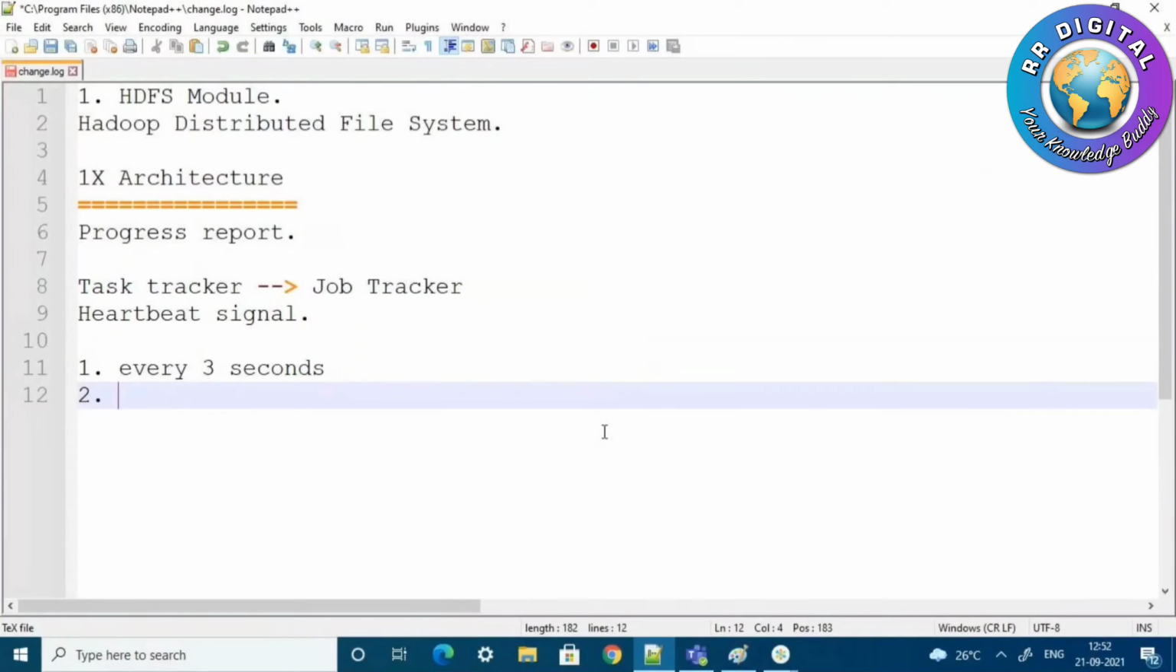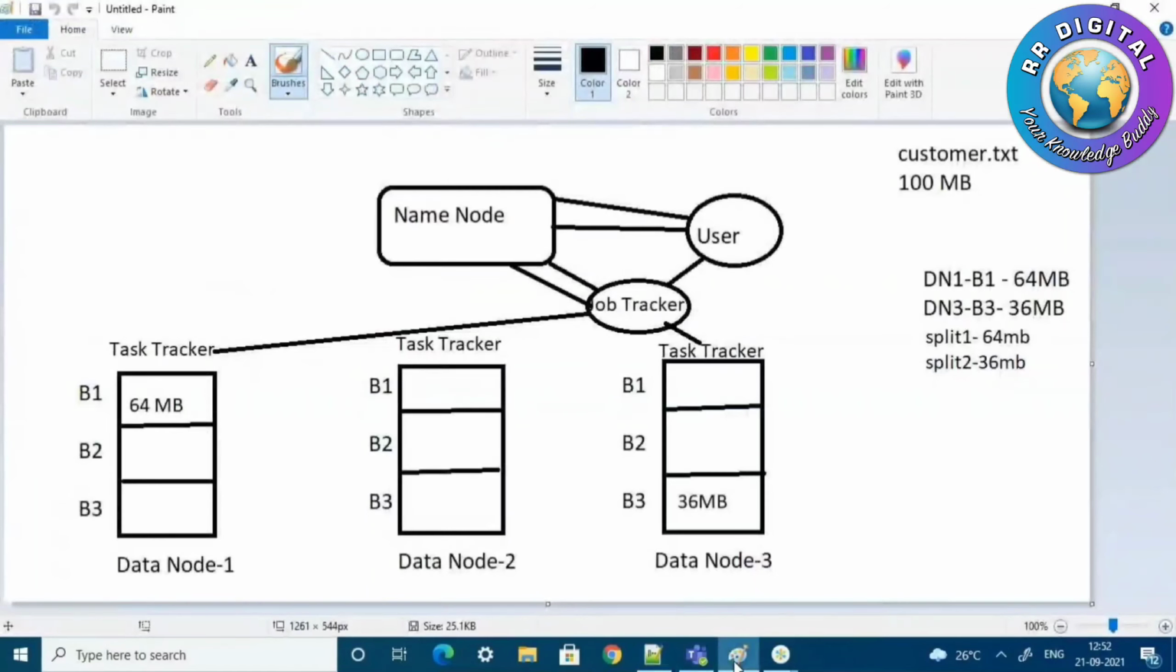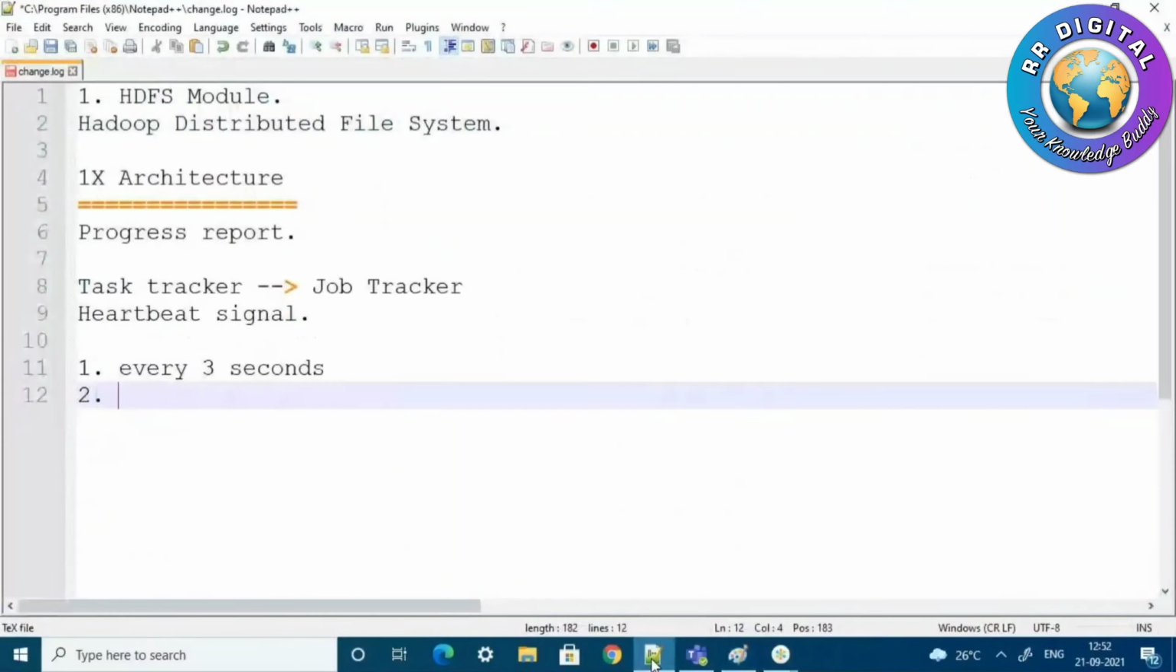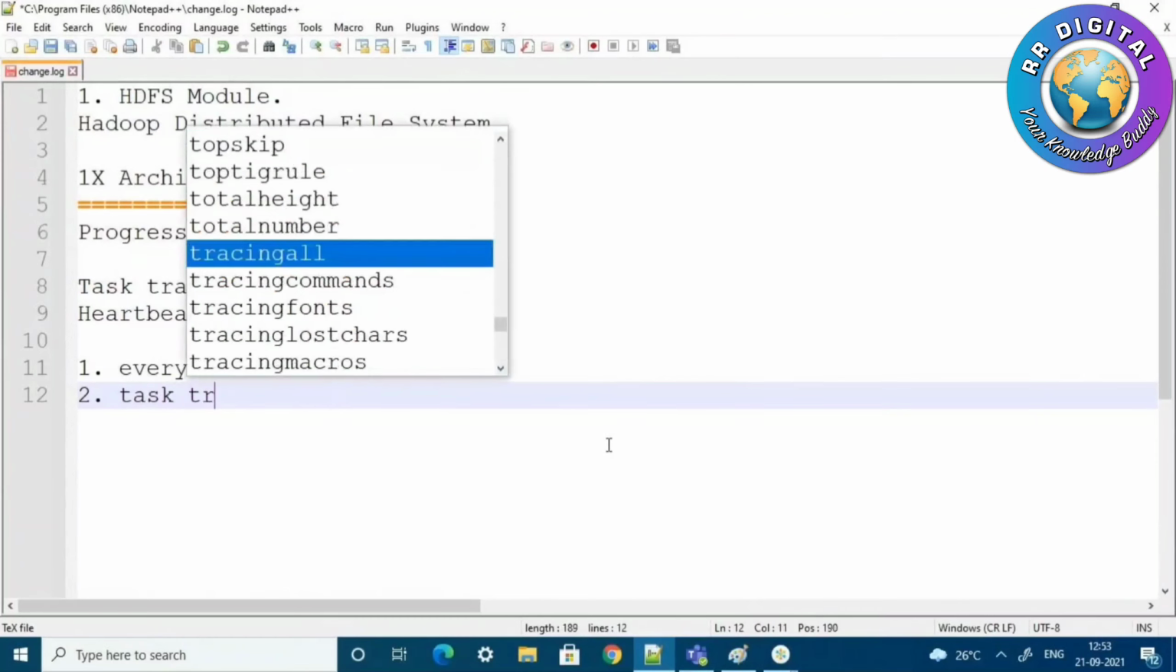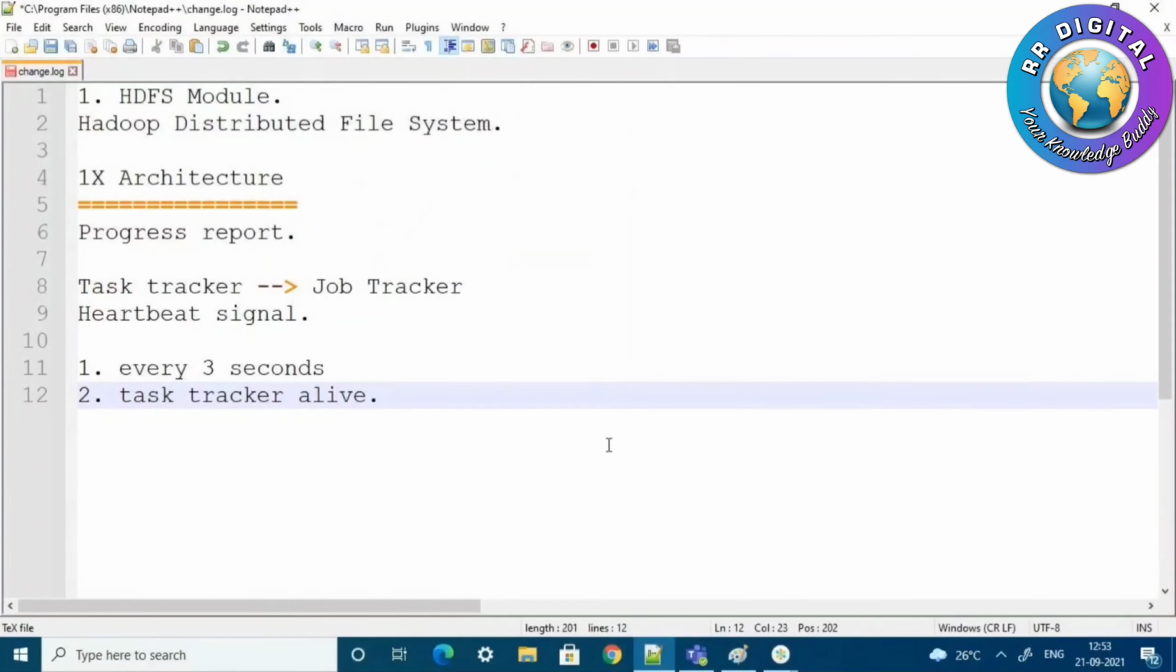If the task tracker is sending heartbeat signals to the job tracker, that means the job tracker will assume that this task tracker is alive. If it is continuously sending status to the job tracker, then the job tracker will consider the task tracker alive. If it is continuously sending, then the job tracker will assume this task tracker is working in good health condition and it is alive.